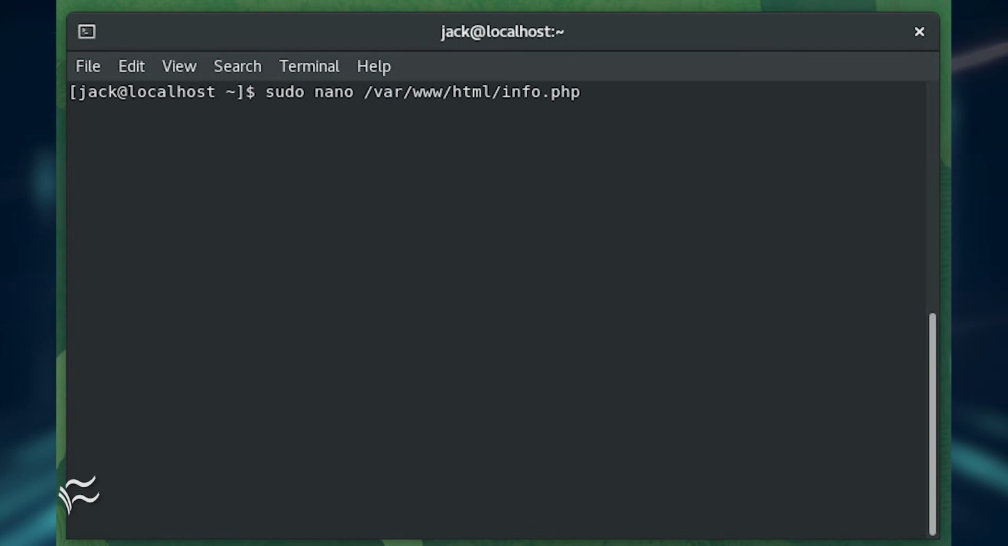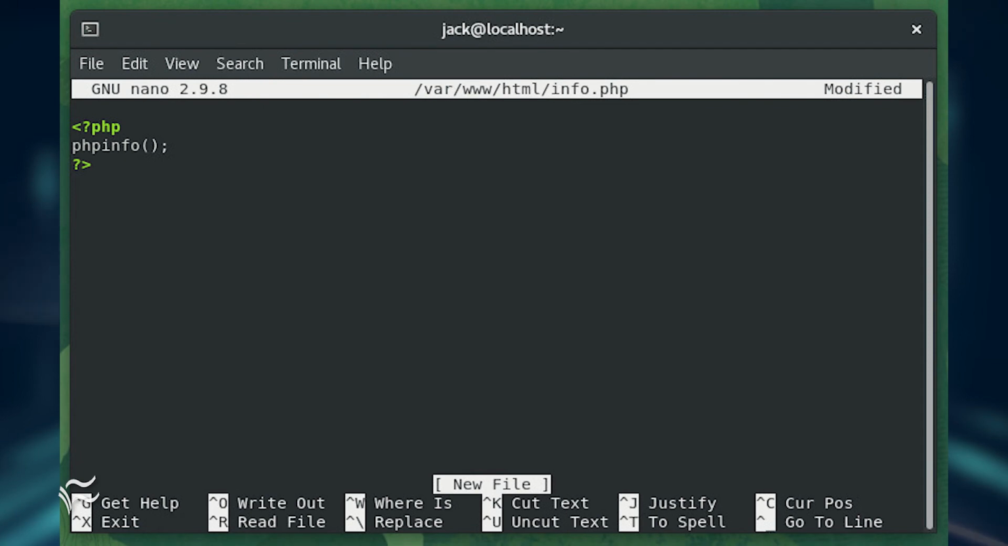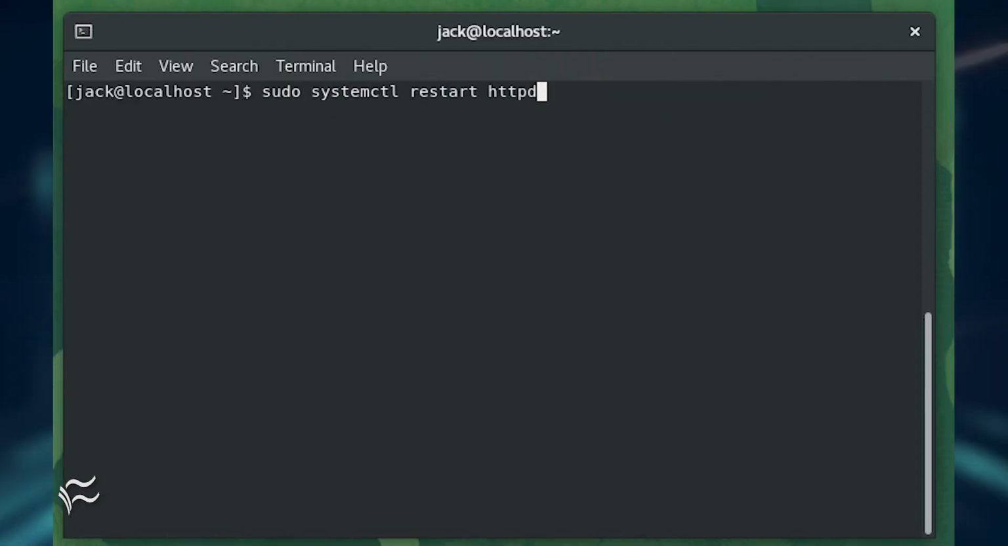Create a PHP info file with the command sudo nano /var/www/html/info.php. In that file, paste the following contents: <?php phpinfo(); ?>. Save and close the file. Restart the Apache server with the command sudo systemctl restart httpd.